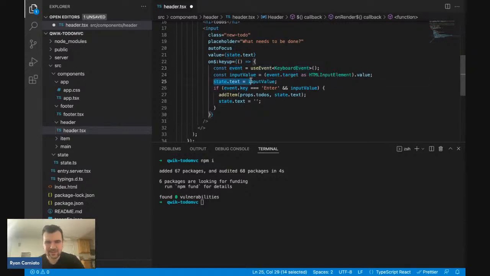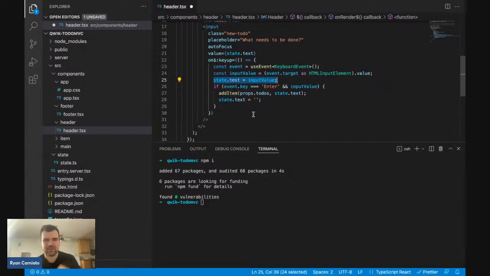update the state with the new value. And then if the key is enter, add the item and clear the value. Okay, so this is just when you're in the to-do and you're entering the new to-do.